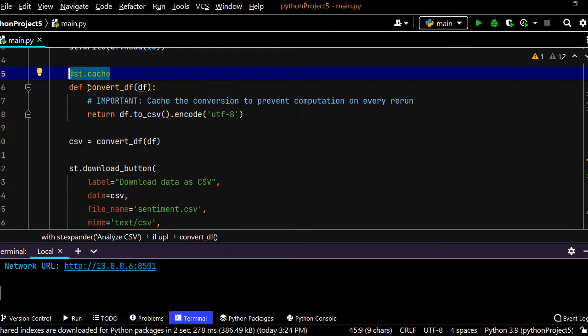So we're going to set a cache here, like st.cache, as a decorator. And then here we have defined a function, convert df. We pass in just one argument there, and it should return df to CSV, that is turn whatever you get into a CSV file and encode it to UTF-8. Now, what is our CSV going to be? Our file is going to be this function.